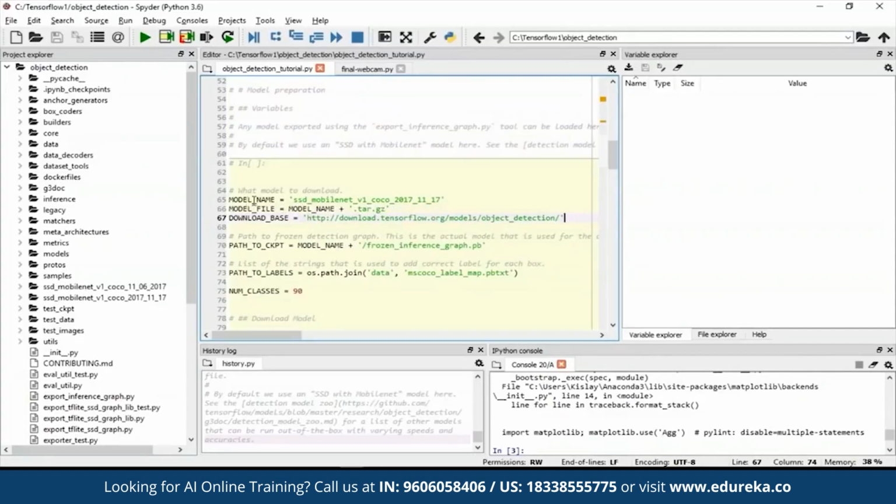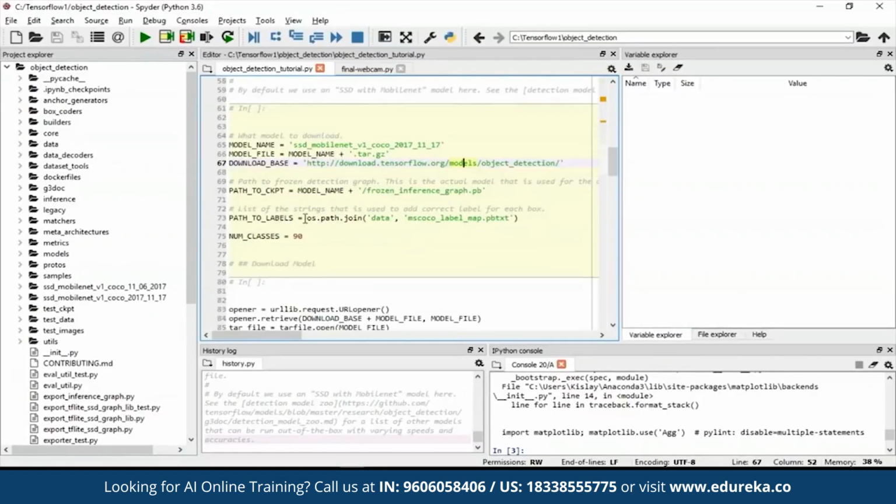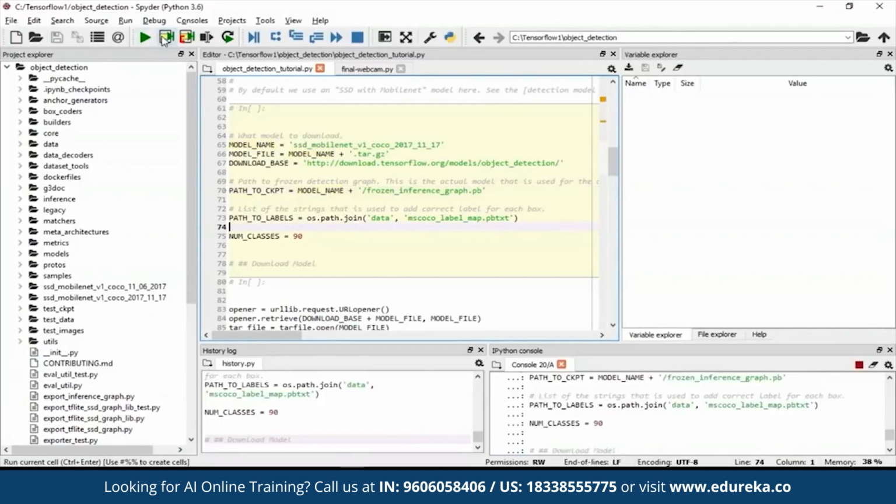So all you need to do is provide the model name, the model file, and the download base from where it should download. Now, as I mentioned earlier, TensorFlow works on the graph principle, which is the data flow graph. So what we are going to do is give the path to the detection graph, which we are going to use here, which will be supported by this model. And then we are going to give the path to the labels.